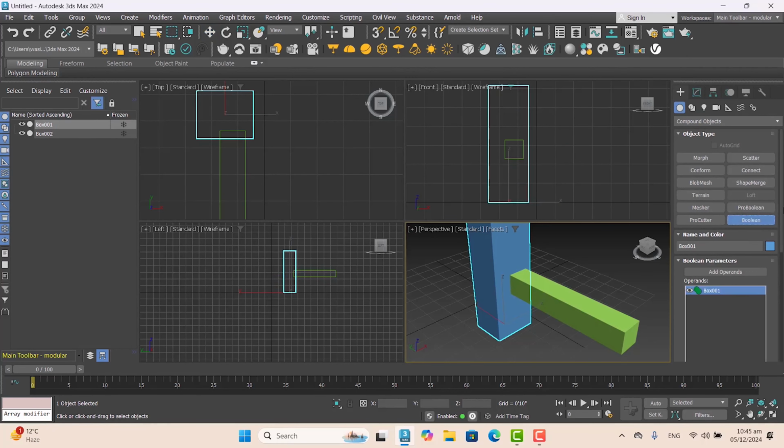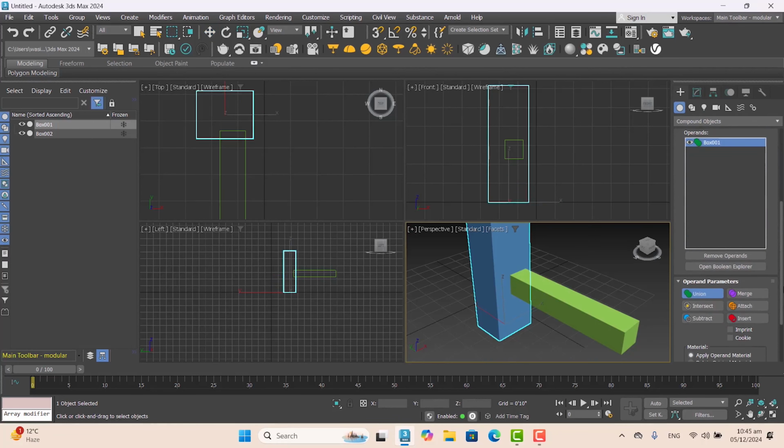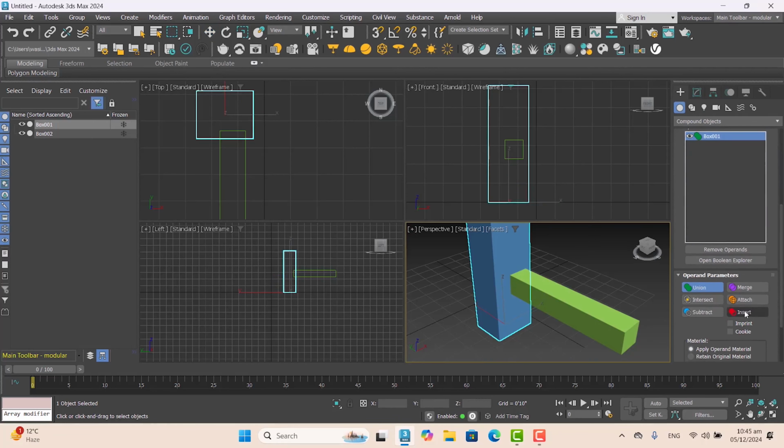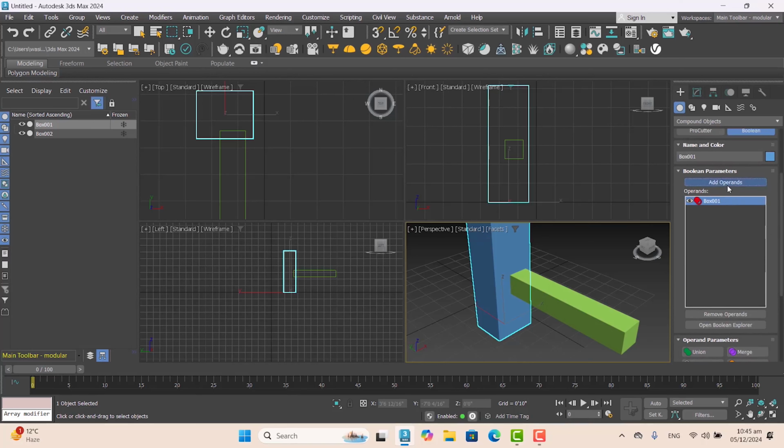Let's go to the other option. Select add operand, and this time intersect. Go for intersect. Let me select add operand. It also does the same work.